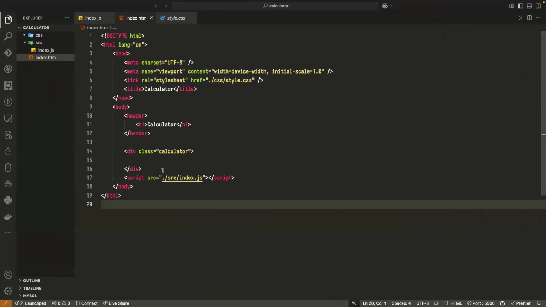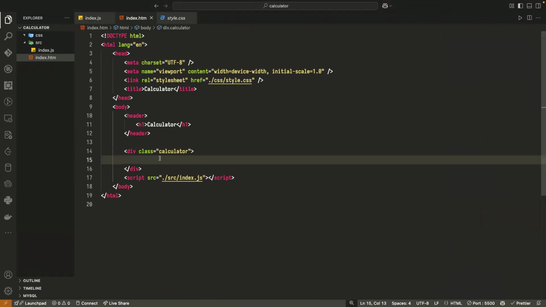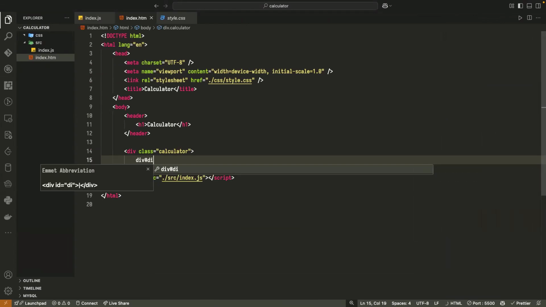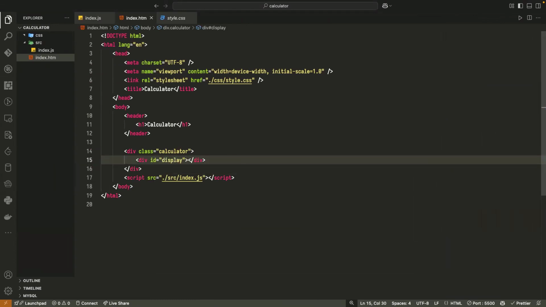Yes. So let me create a div with, we'll name it ID display. Display like that. And I can also give it a class display. So let me copy this one, put it here. So this div here, it will be the display here. It will be my screen where I see the numbers here, I'll put them here.